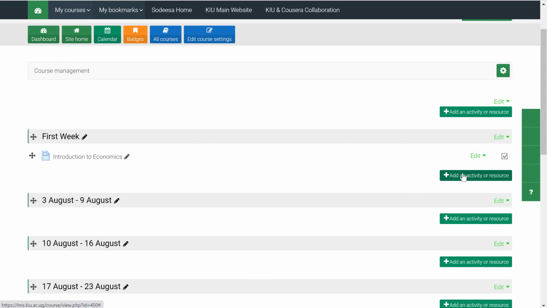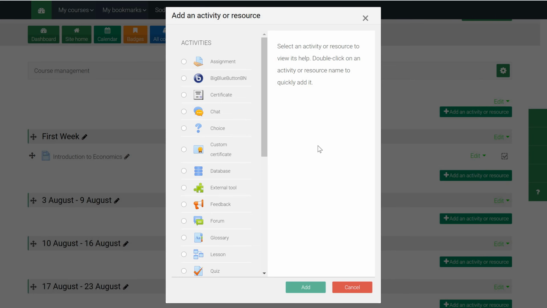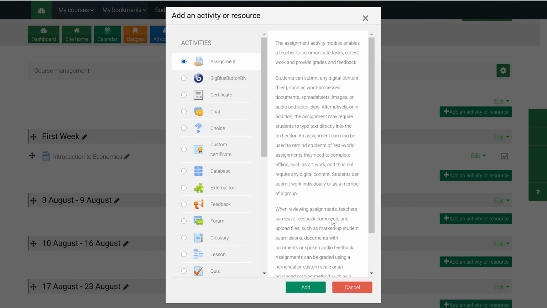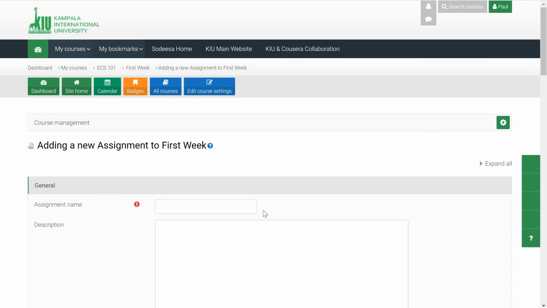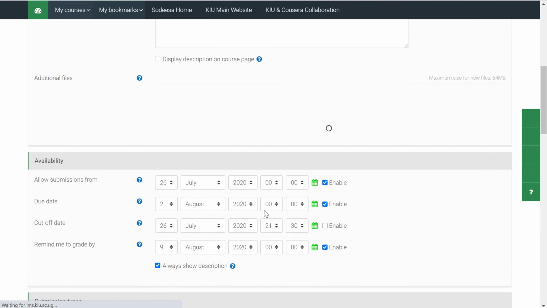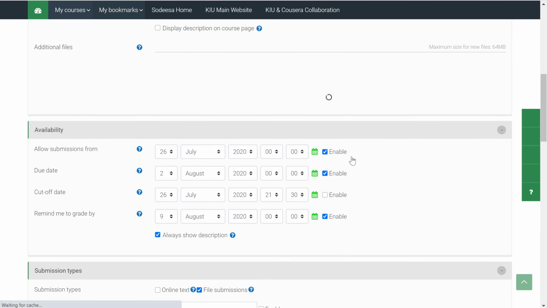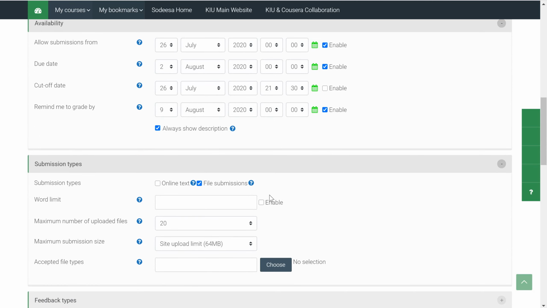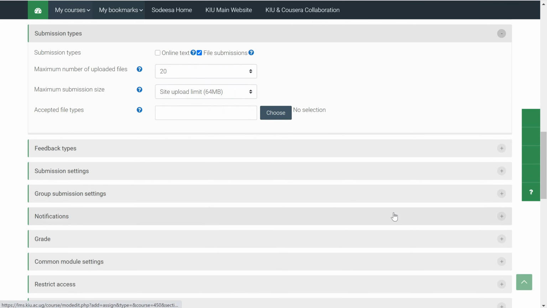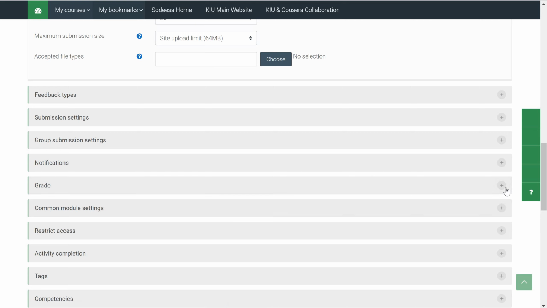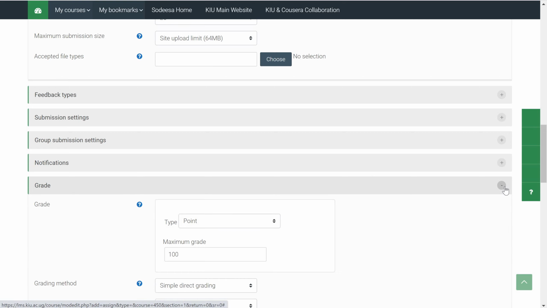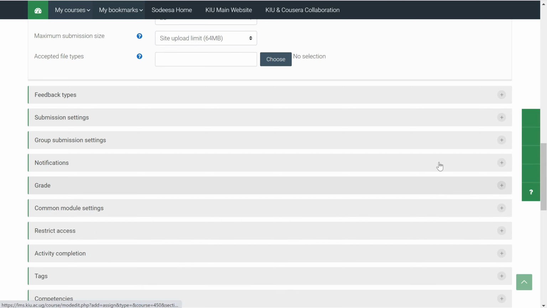Then maybe at the end of all the topics, you want to add a quiz or you want to give an assignment. You just click assignment, then you add it. So once you add the assignment, you fill in the necessary information. How long do you want the assignment to be available? How do you want them to submit it? Things like that. So you set the grades, notifications, and all submission settings.